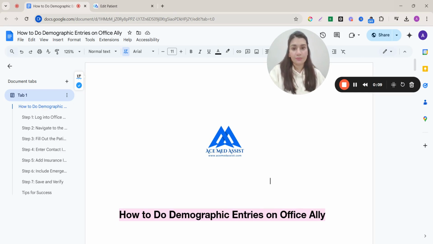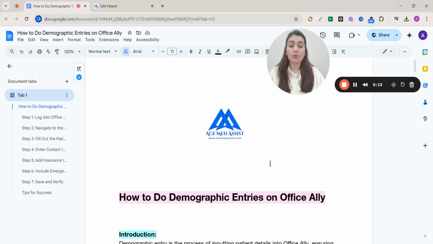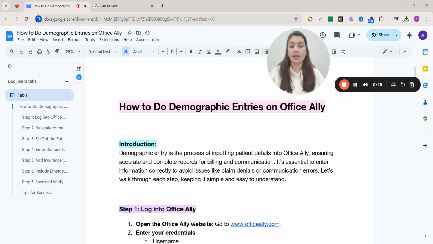Now, before we dive into the practical part, let me give you a quick introduction about what entering demographics in Office Ally is. It's basically a process of inputting patients' details in Office Ally, ensuring accurate and complete records for billing and communication. It's essential to enter information correctly to avoid issues like claim denials or communication errors.